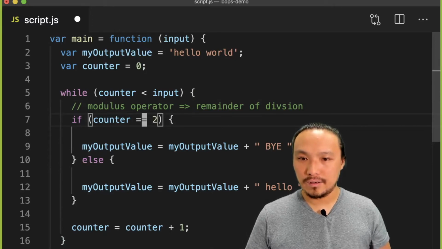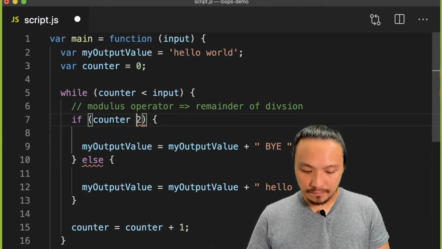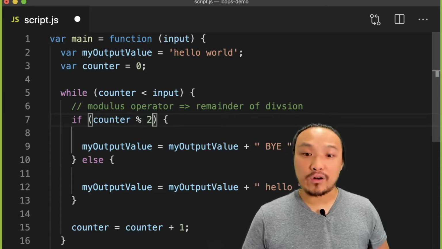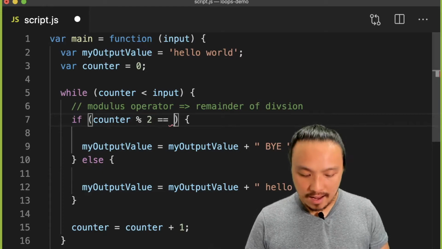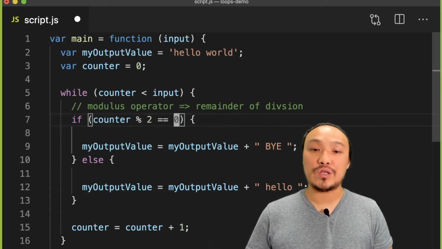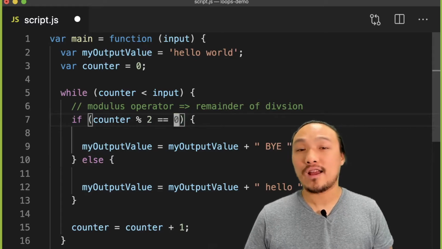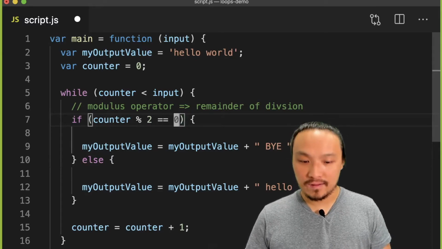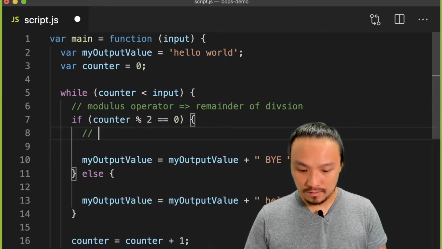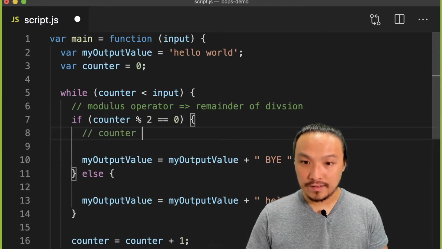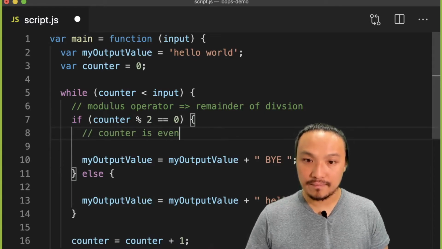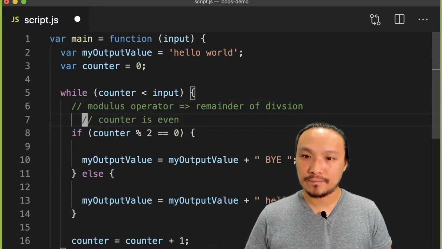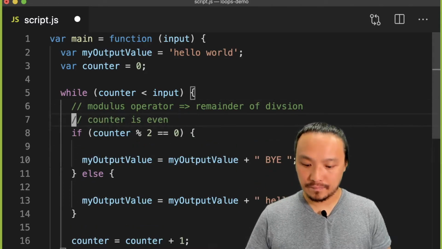And if I divide counter by 2, and the remainder of that division is 0, then I know that the number is divisible by 2, and counter, in this case, is even. Let's put that up here.